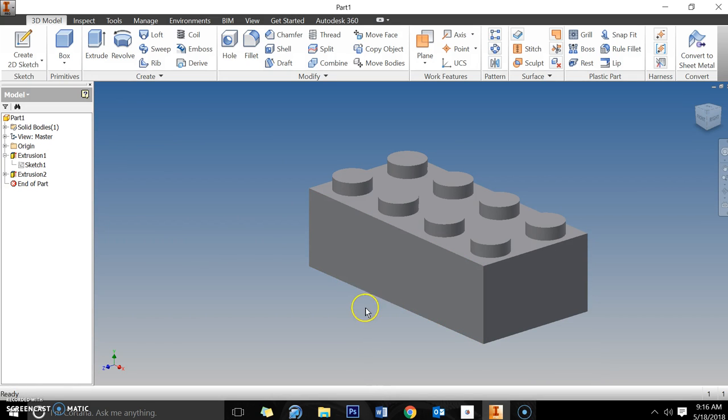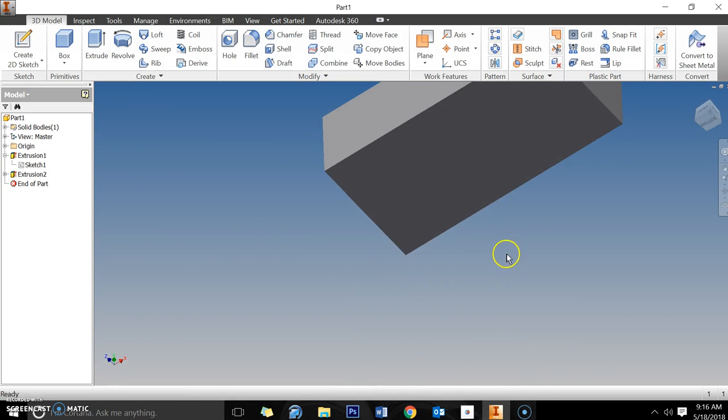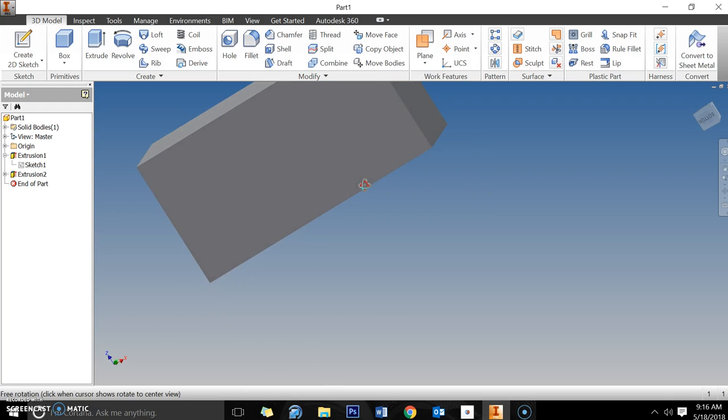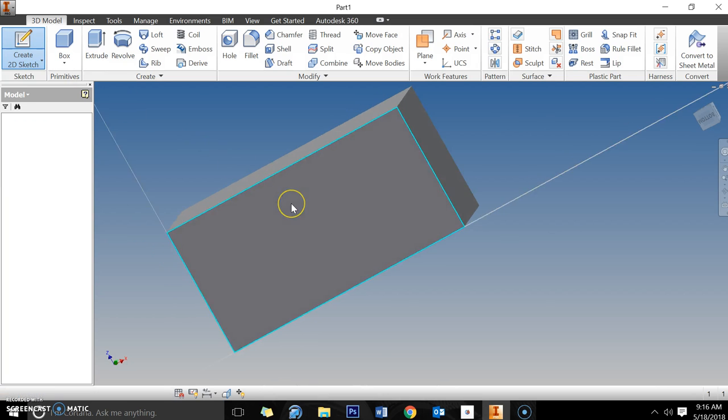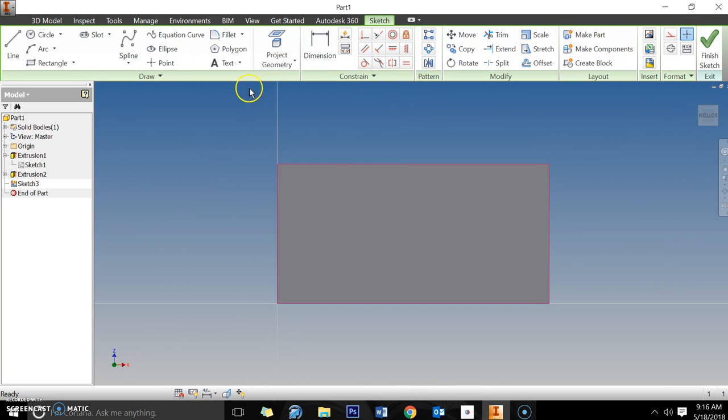All right. The last thing I'm going to do before I'm going to have a second video, this is going to be a 2-part video here, is I'm going to create a new 2D sketch on the bottom, and I'm going to offset a rectangle and basically hollow out the bottom of the Lego.